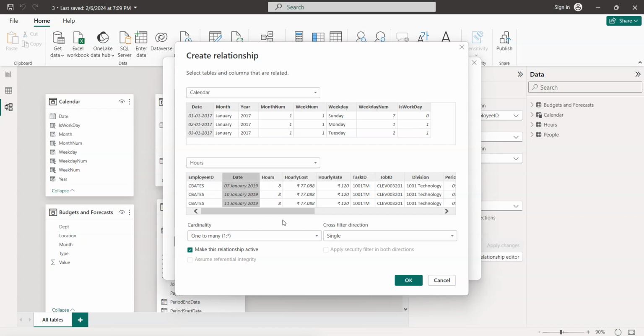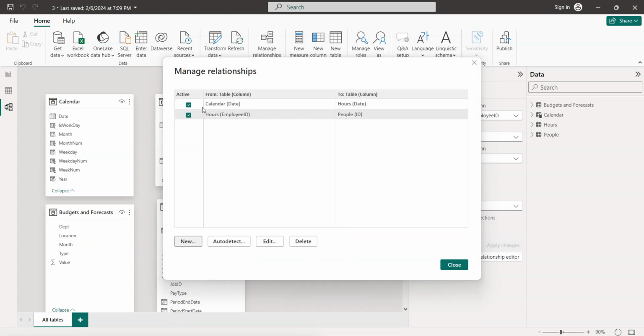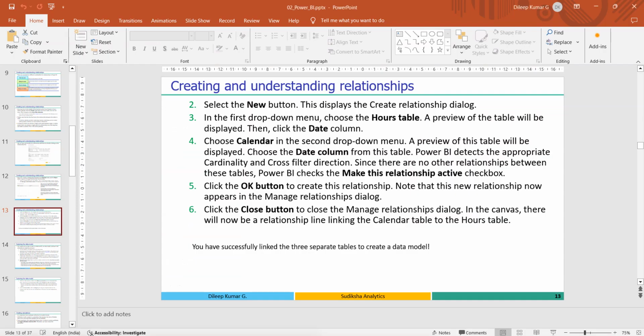So these two are connected, and you can see the cardinality is one to one. Single date details can be found. And cross filter direction is single here. By default this makes the relationship active. If you make it inactive, then that can be seen by a dashed line. Once you do that, click on OK. The new relationship has been created, and that can be seen in the manage relationships window. Then you can click on close. So we have established a new relationship, and this has finished the linking of the tables.